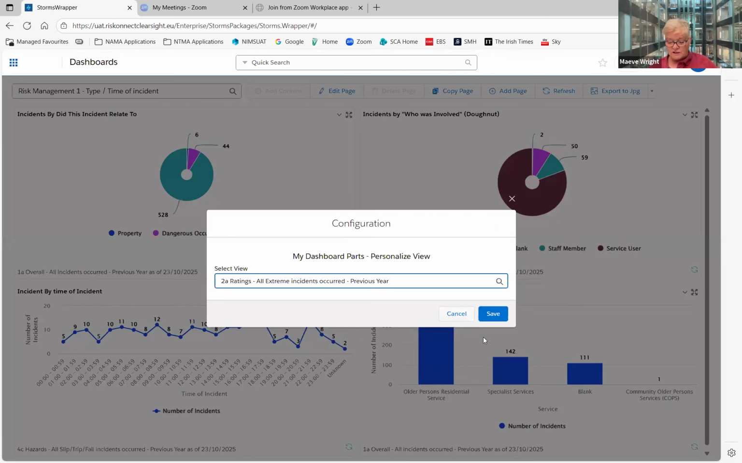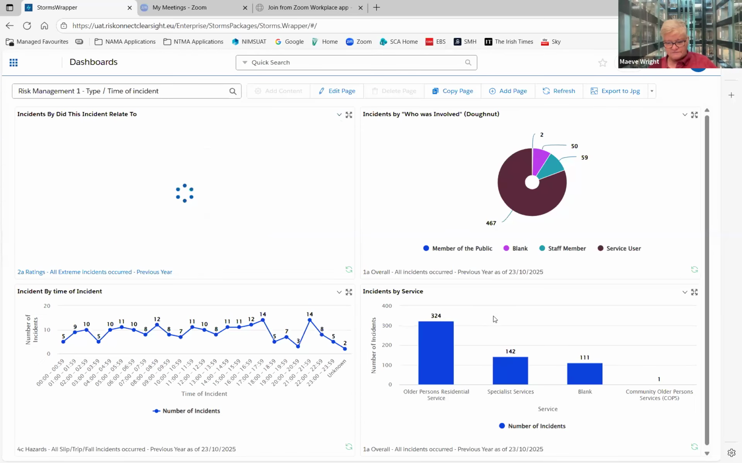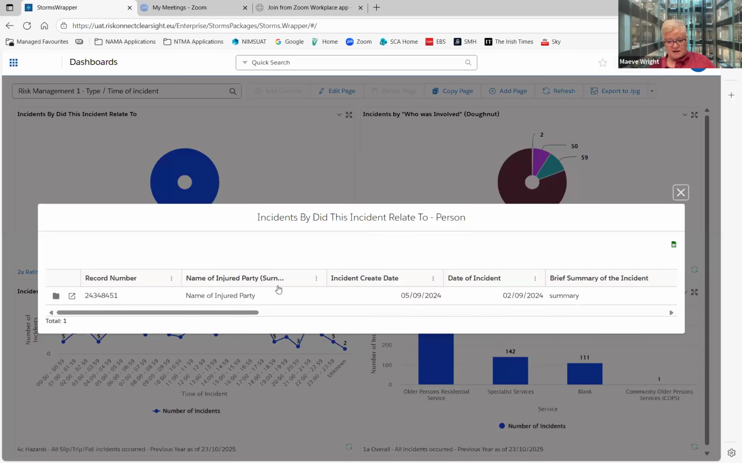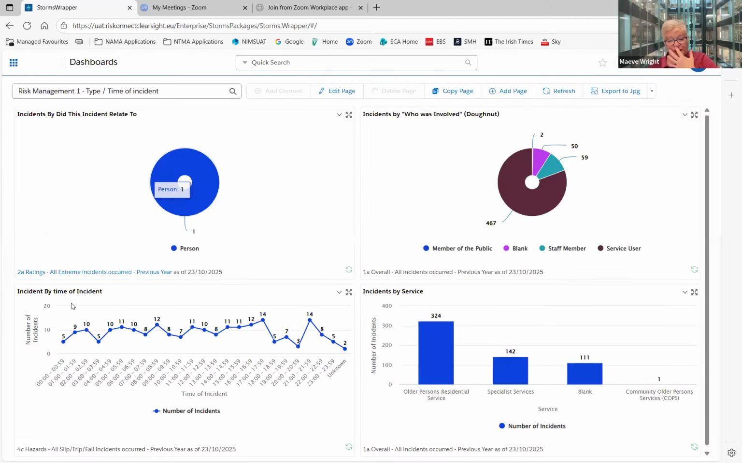I pretty much probably know what the answer would be here. Click on save. Your graph will change, and you had one, and it was a person incident. You can now open that by clicking on the piece of pie, and there's the one. And if you want to, you can export that to Excel. Probably wasn't a great example, but you can do that for any of those graphs. Any of those graphs can be pointed towards any of those views.